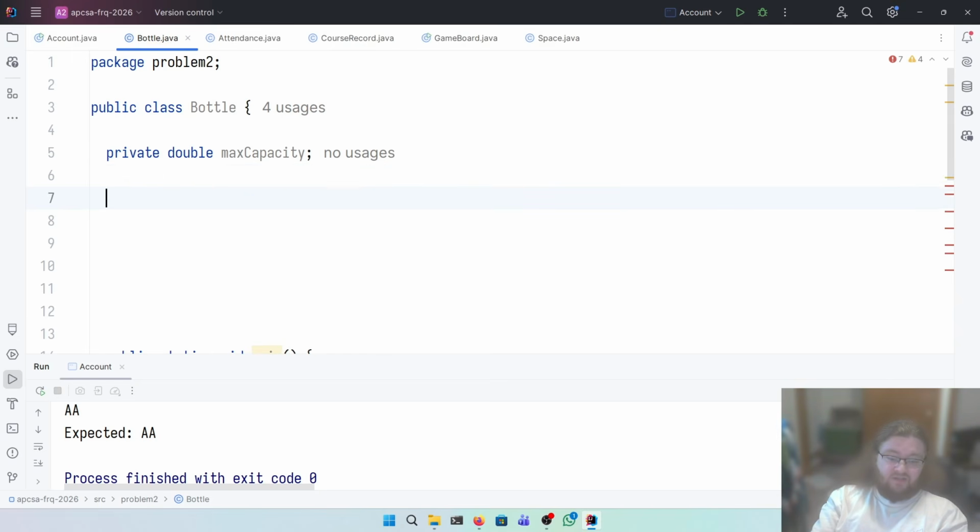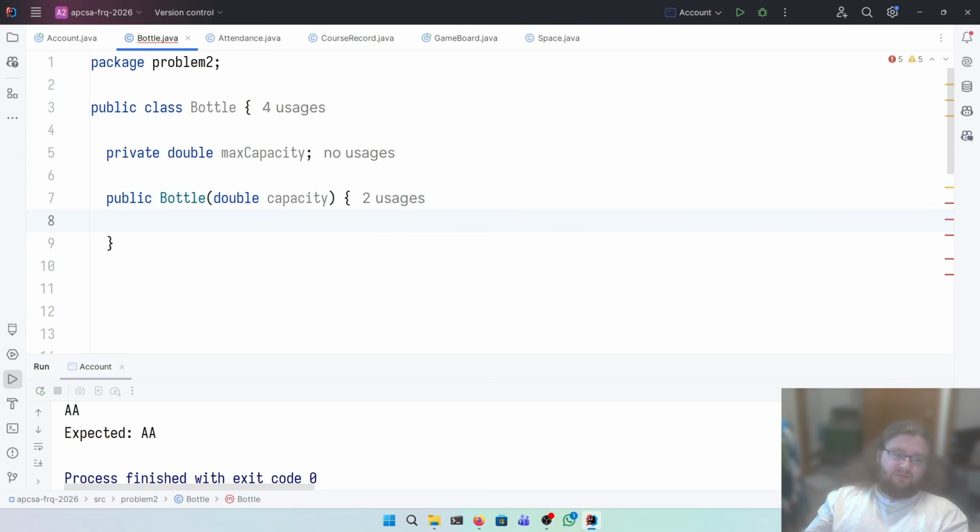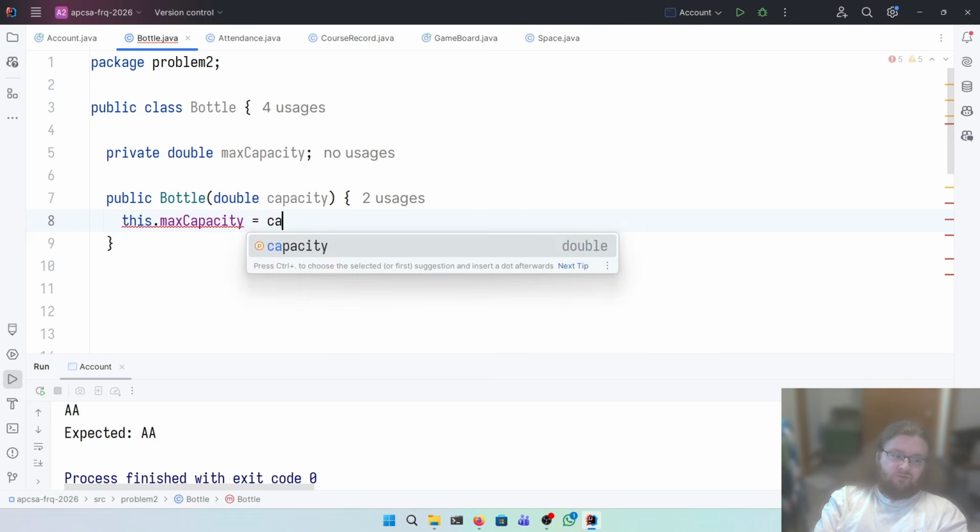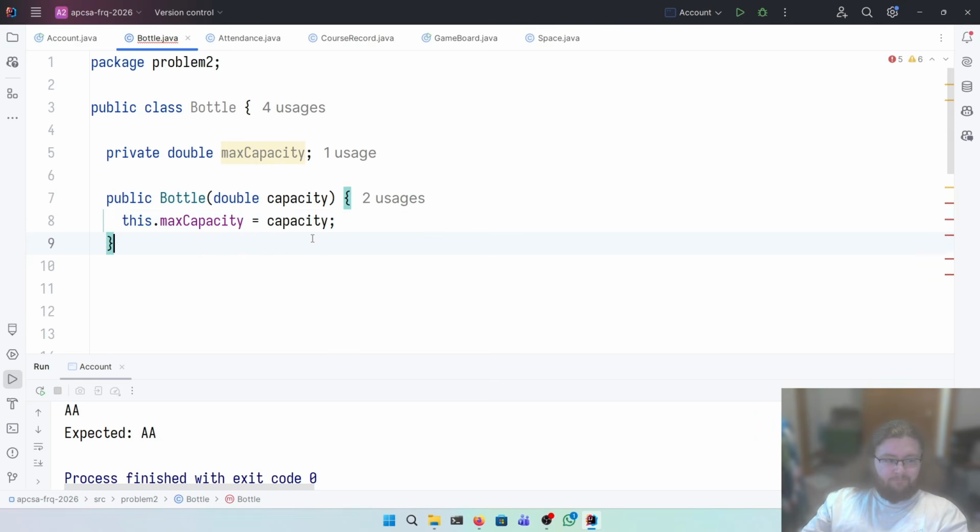So let's now write the constructor, okay? So public Bottle, and then we'll say double capacity. It doesn't matter what the name is, as long as it receives a double, then we're good to go. So we're going to set the max capacity equal to capacity.